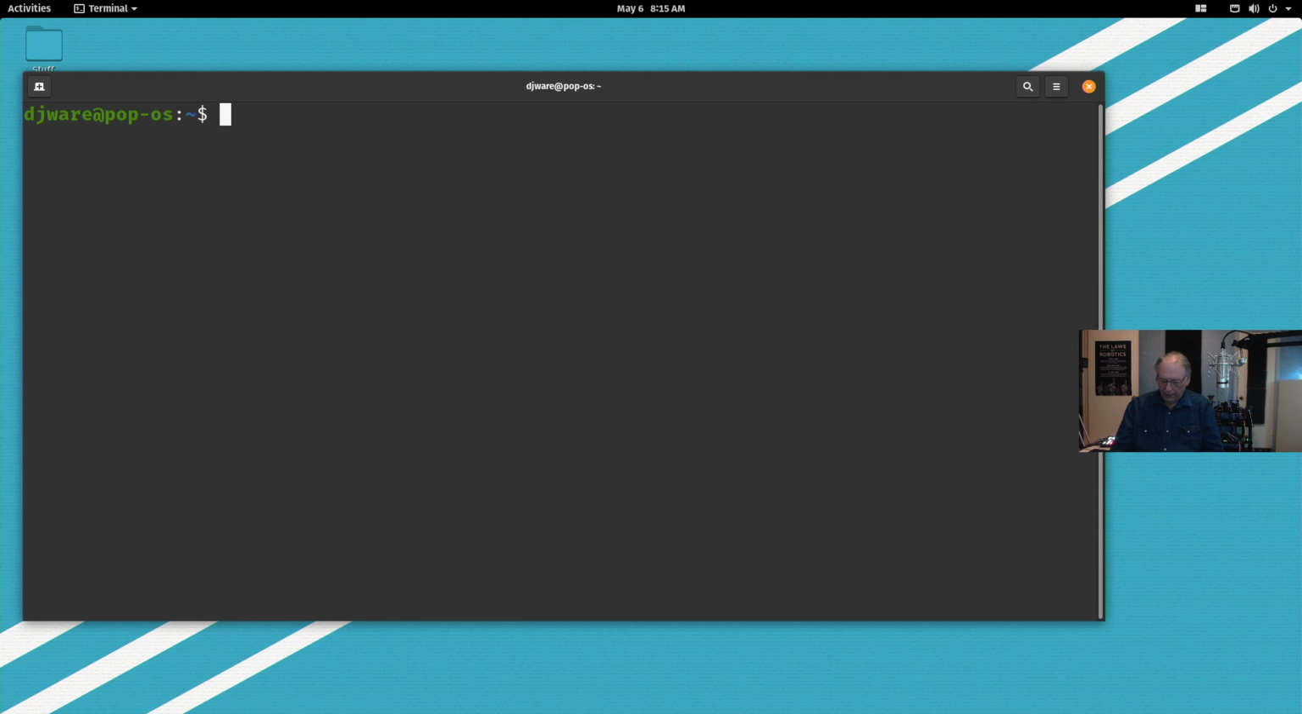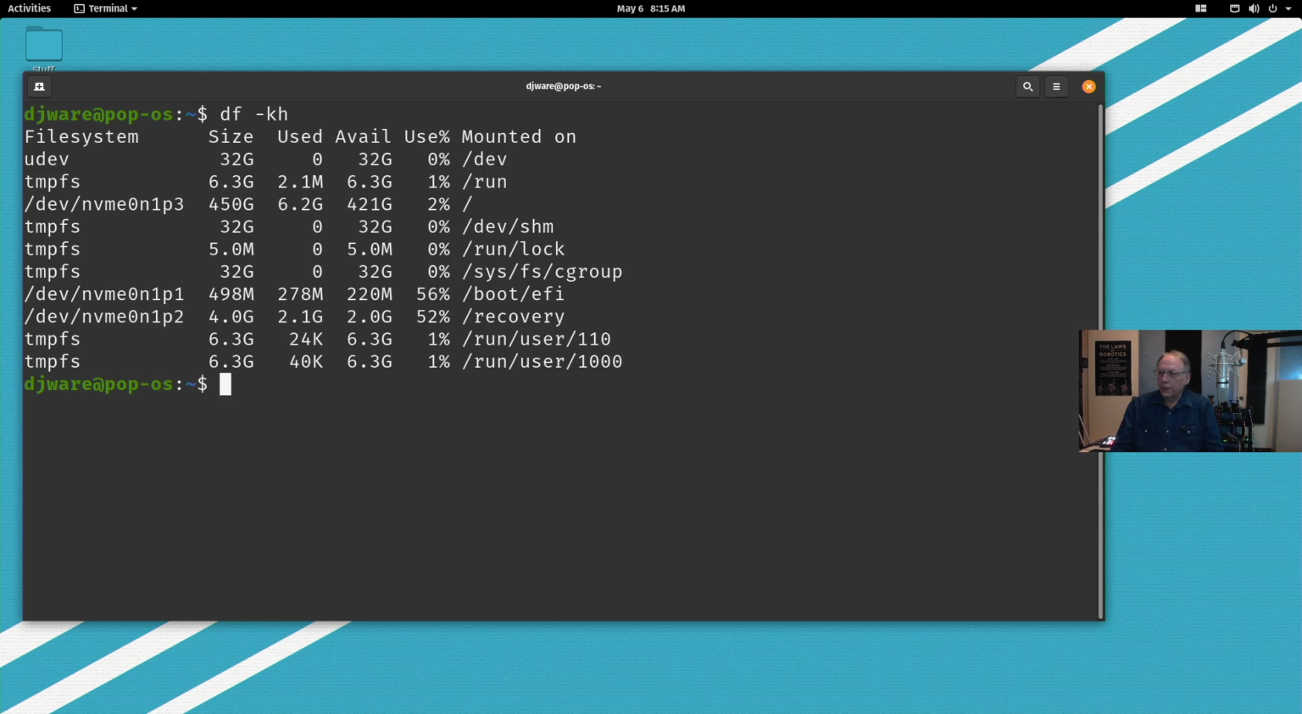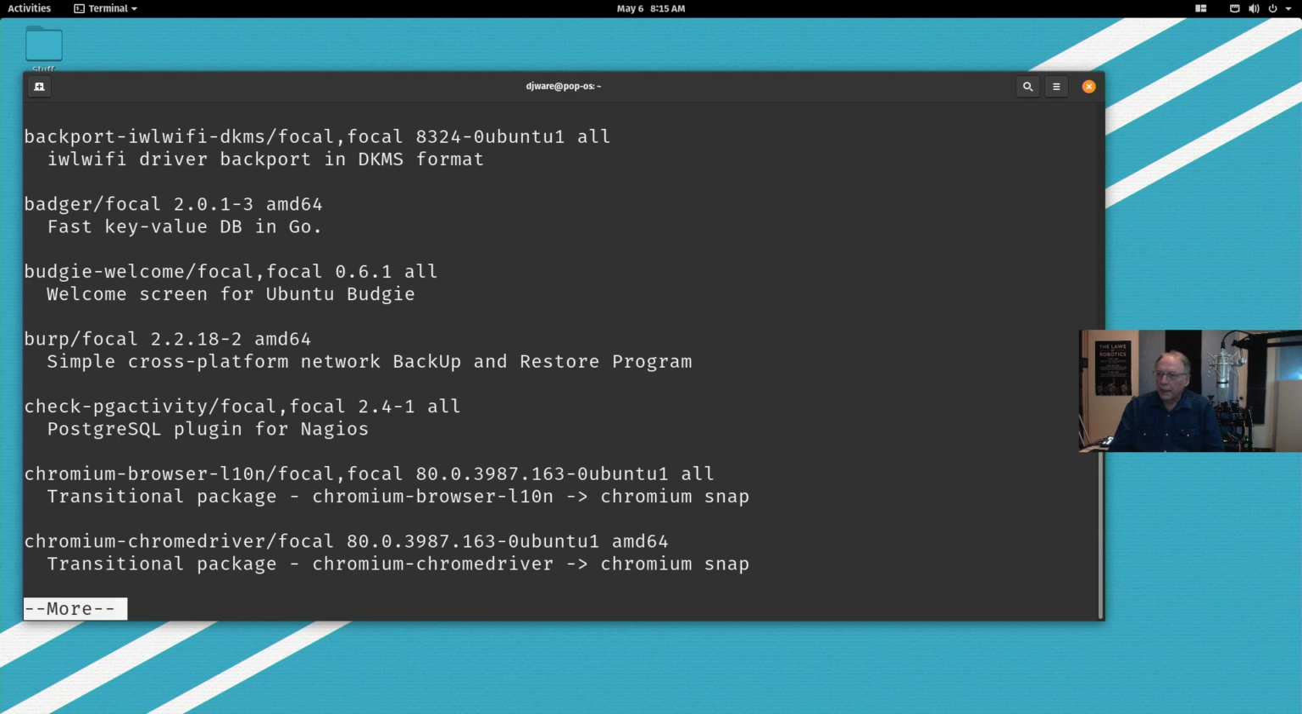So the first thing I want to know is, is it true Snap is not installed? Well, there are no Snap packages installed. We can safely assume that, because Snap has a loop mount point that it uses. So let's just take a look at. I could do that on snapd, but let's just do. I don't know why I'm doing sudo. I don't need to do sudo.